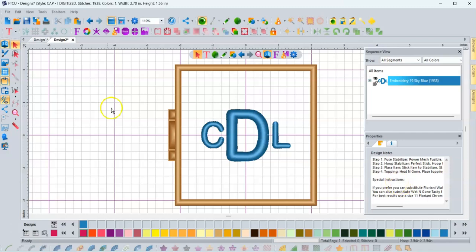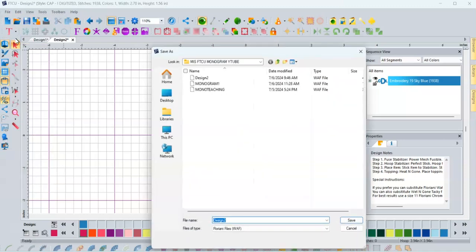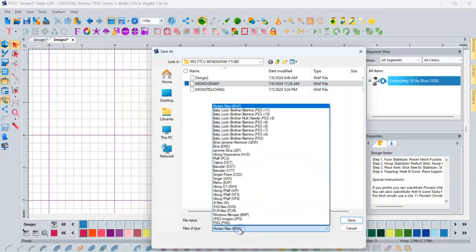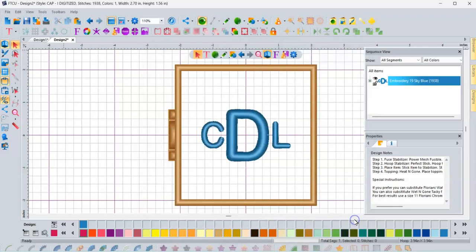Now your next step is going to be over here. You're going to come back to File and you're going to hit Save As. You're going to select the place where you just did the walk where you named it. Now you're going to come back down and you're going to select this bottom one and you're going to pick whatever format you need it in. And I'm going to pick the PES and I'm going to hit Save. Now we're ready to stitch it out on our embroidery machine.